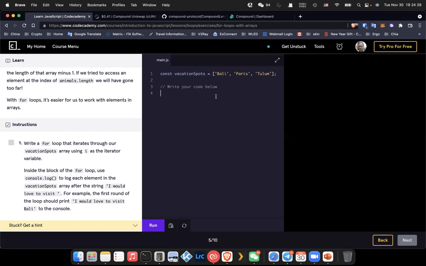Okay, so let's write our for loop, for parentheses. Remember, the first thing we need to do is have an iterator variable. In this case, they're giving us an example where they want us to use i as the variable. I personally don't like using i because it can become very confusing. But that being said, let's do it. Let i equal 0. Why 0? Because we want to iterate over this array, and the 0 element is the first element.